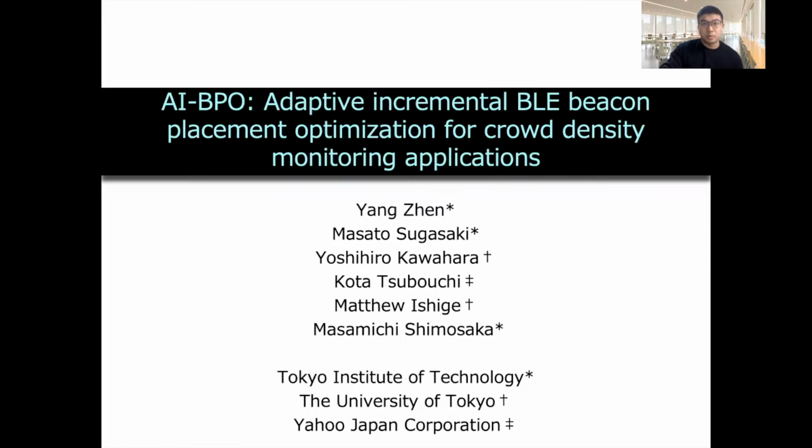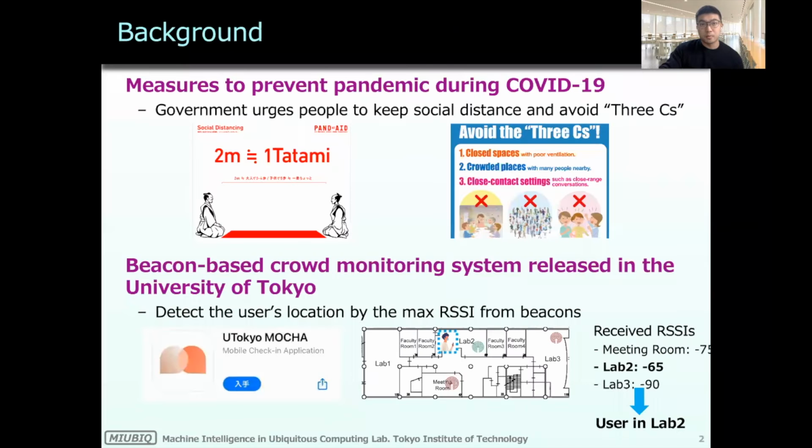The paper I will present is titled AI-BPO, Adaptive Incremental BLE Beacon Placement Optimization for Crowd Density Monitoring Applications.